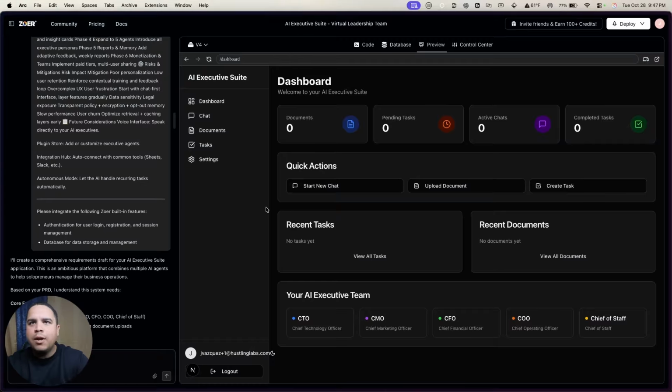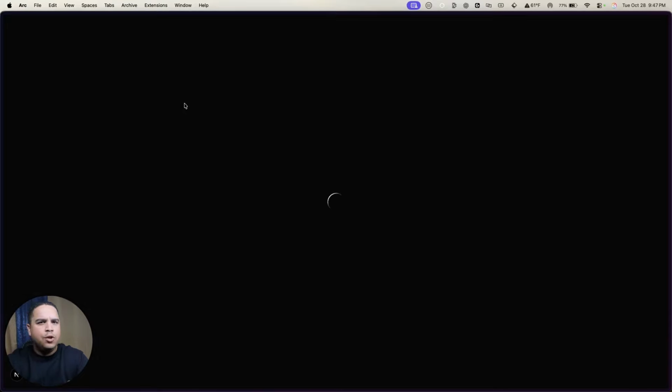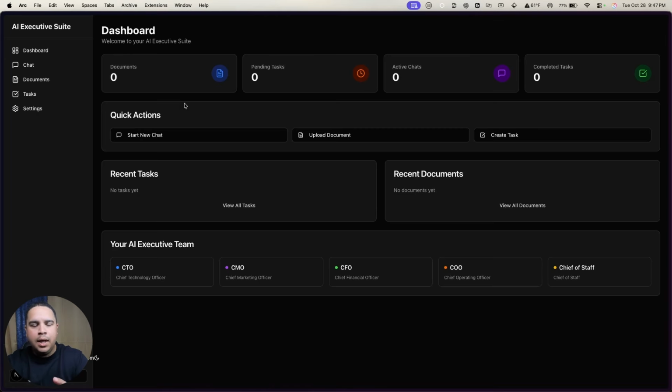A few minutes of work later, and now we have a complete dashboard for our project. And just for context, what I am building is an AI executive team that will use data that the user enters to train these different executives, and then they will act on behalf of the user. That's the idea behind this project. So let's take a look.